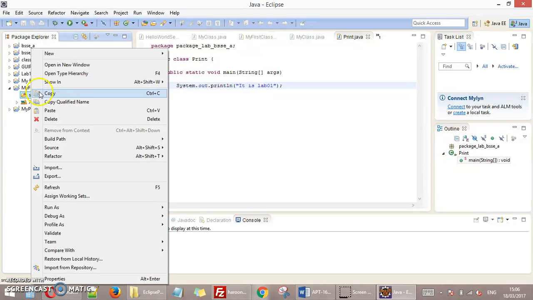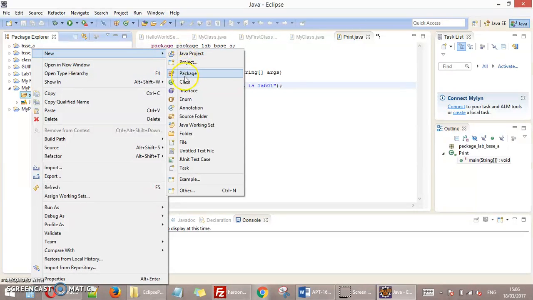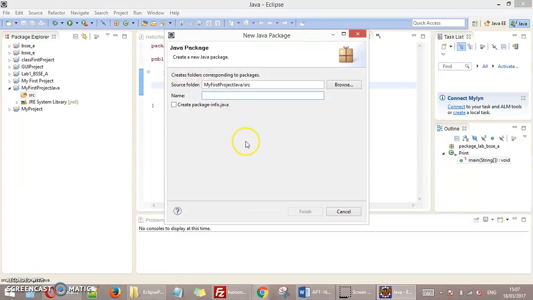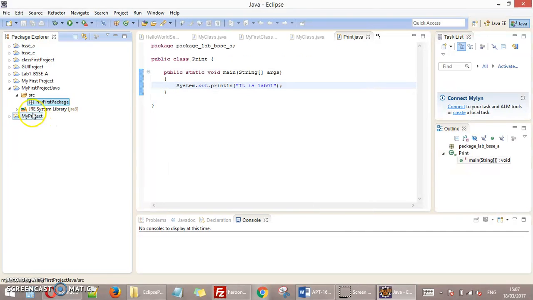Right click on src, go to New and make a package. Place the name of the package. For example, I am going to make it my first package. And click Finish. Here is your package.